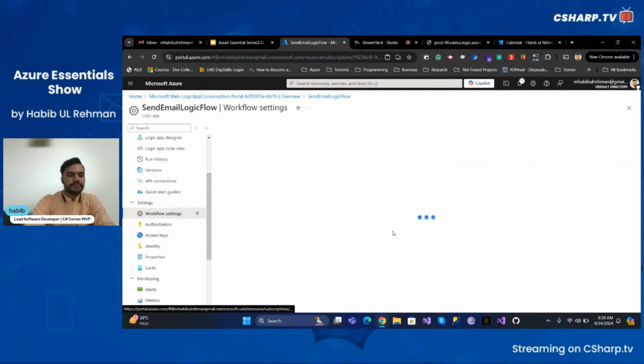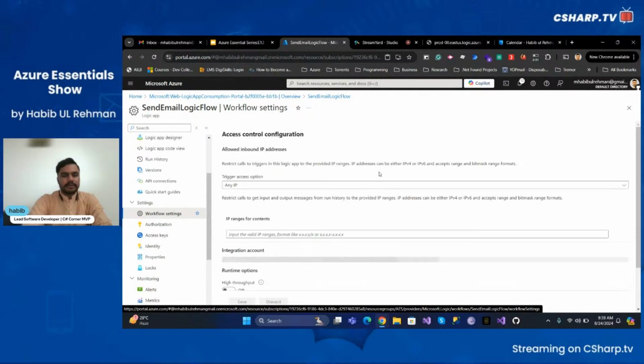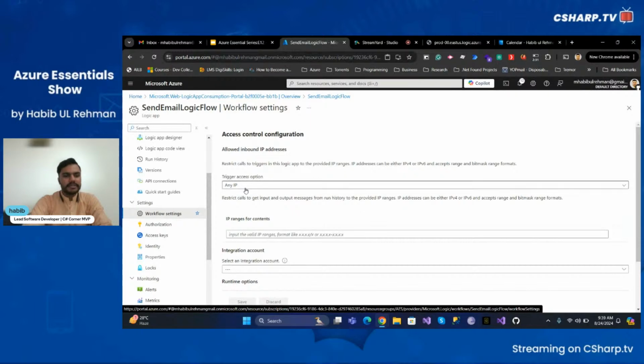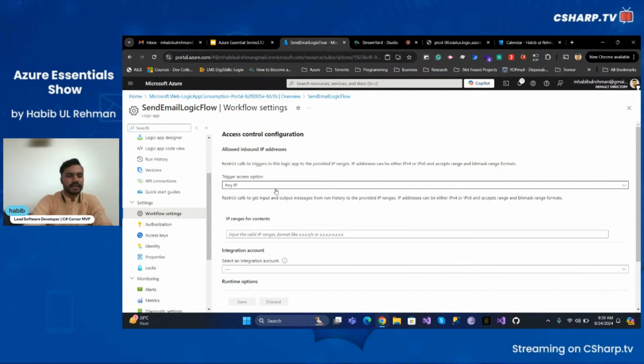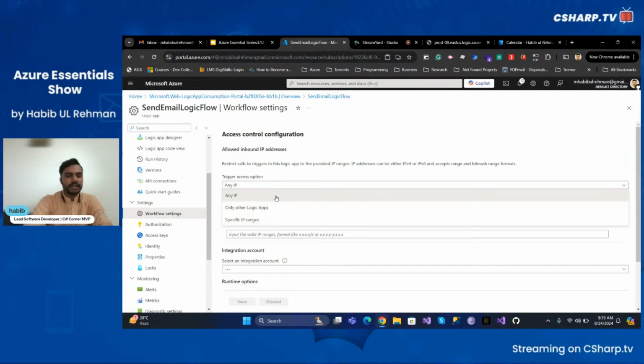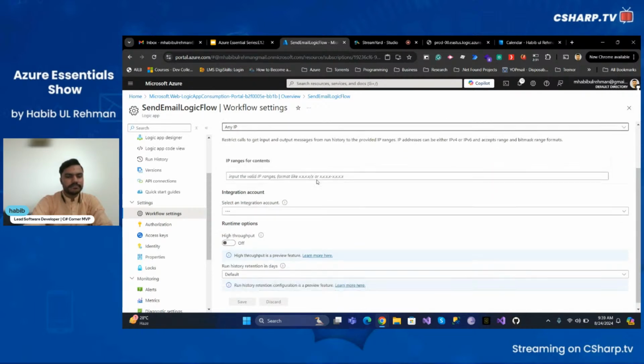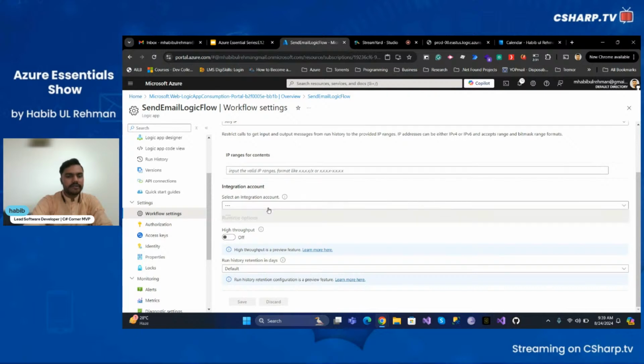We have also workflow settings. It's taking a little bit of time. Okay, so here you can see that we can allow inbound IP addresses. So I can specify which IP address can trigger my app. Currently, any IP can access it, but you can specify a specific range of IPs or the IP address which can trigger your application. We can also have integration account settings. So these are different options available for this.